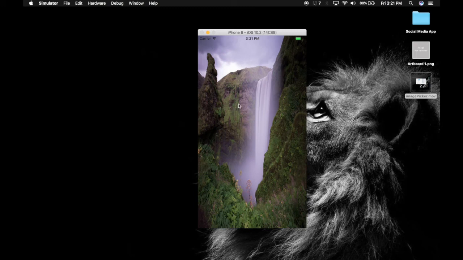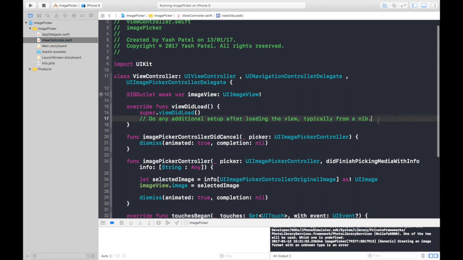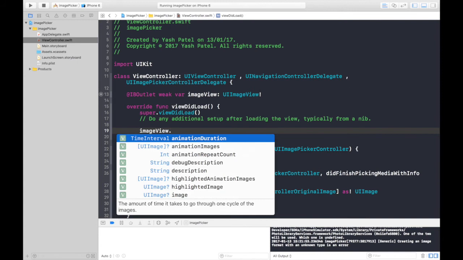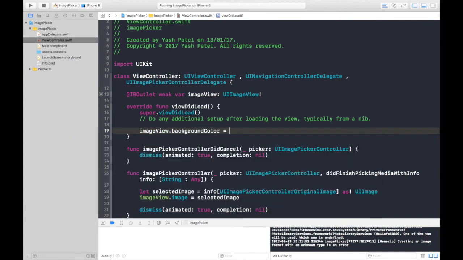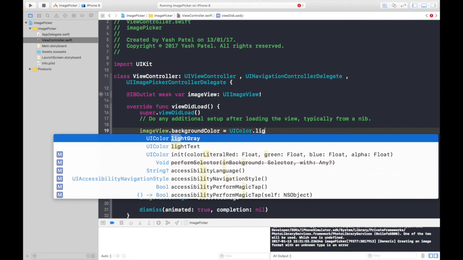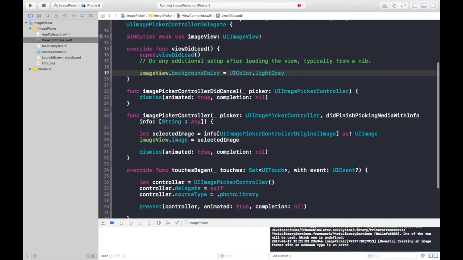We can do one more thing. We can hide this status bar. And also what we can do is, first let's initiate it with a color. Under viewDidLoad, type imageView.backgroundColor, so we can know that the app has started and is running. So it will be UIColor.lightGray. And let's hide the status bar when the image is selected.